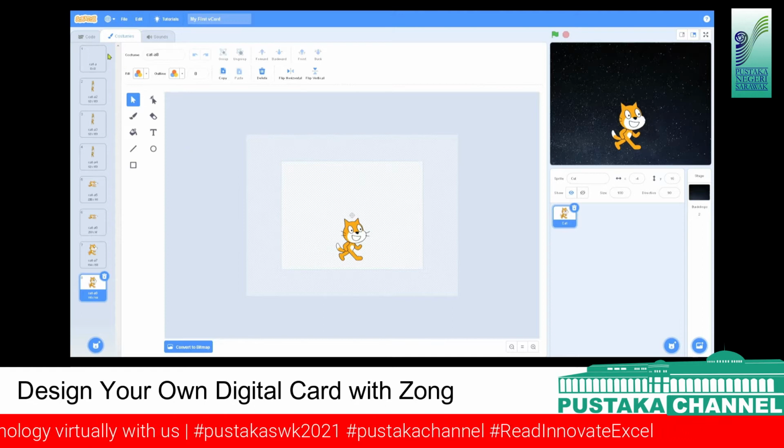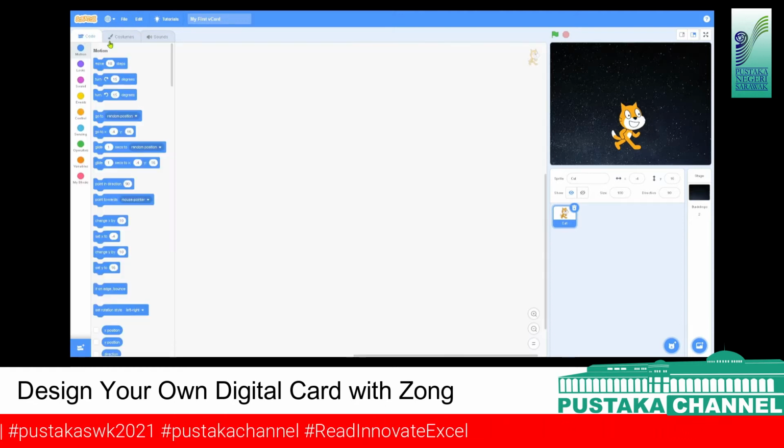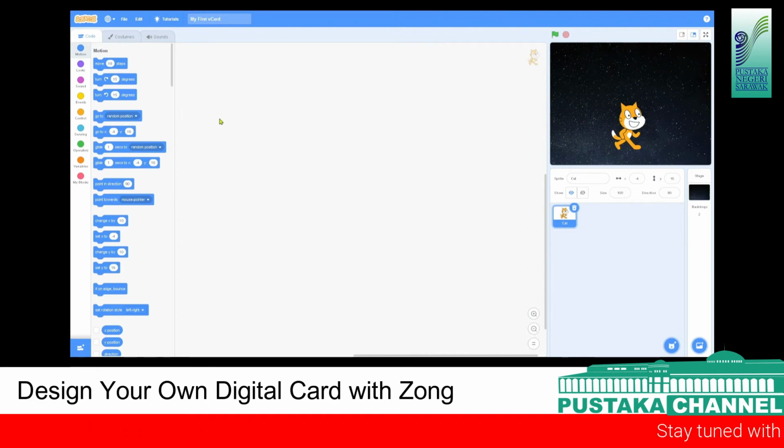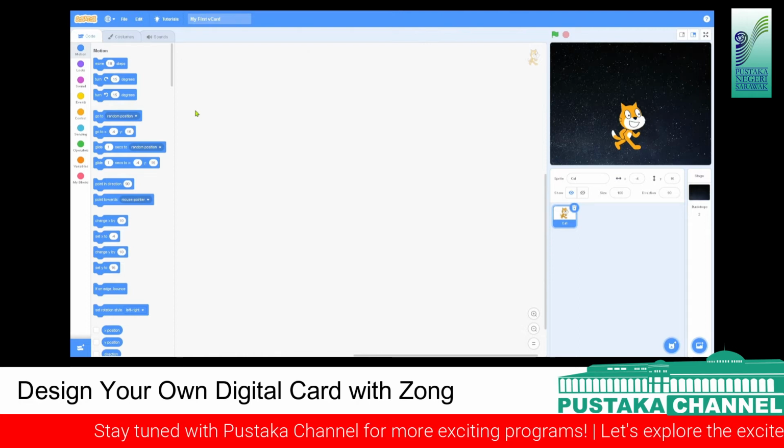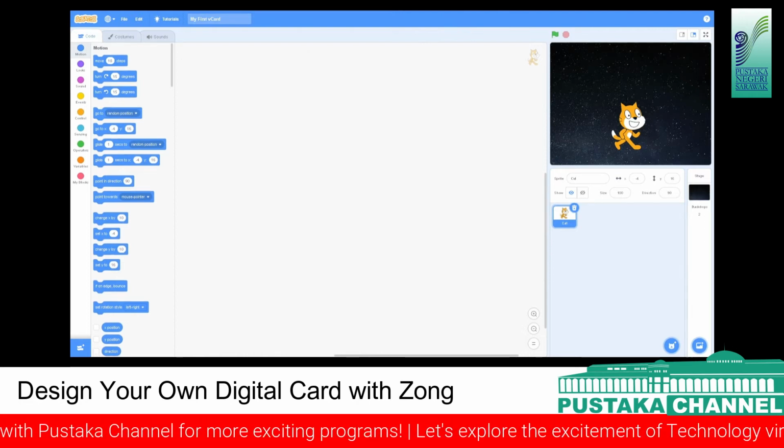Head over to the Code tab where we are met with our original window. Here, we are going to create a series of blocks by clicking and dragging them from the blocks area to the scripts area. Please follow me closely as this is a crucial part of our project.